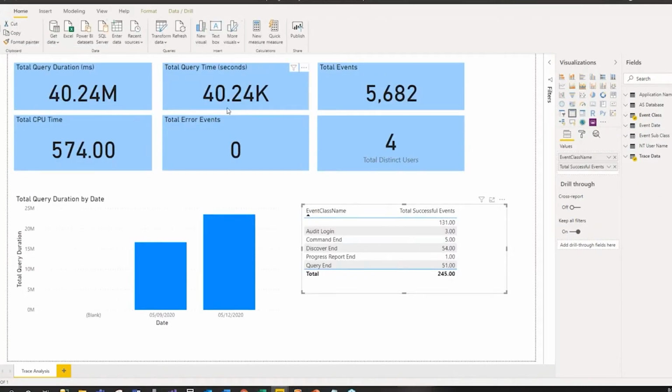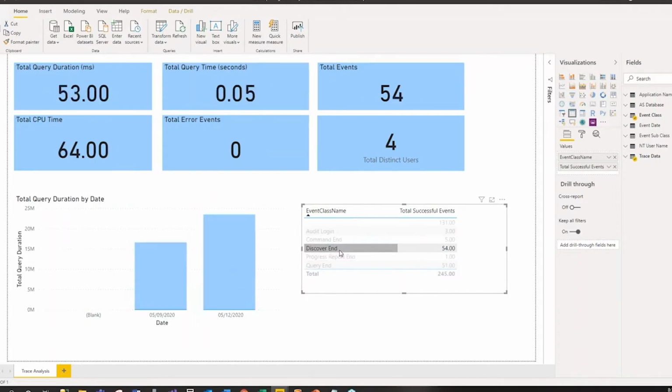I can actually evaluate this trace data in Power BI. Over the last several days in preparing for this, I've done some things to show the event class name. For example, my Discover End events tell me that my total query time in milliseconds is 53. I'm doing very well on query time, sub-second in terms of response time. My total events is the total number of records in the data that contribute to this.